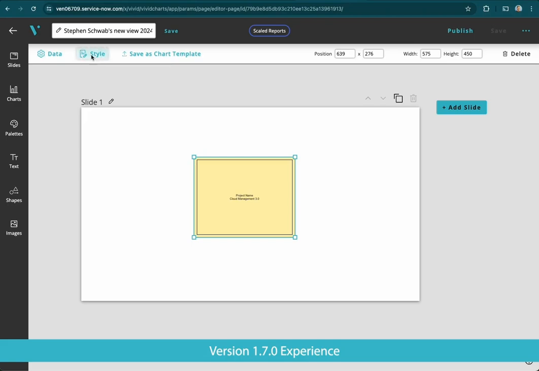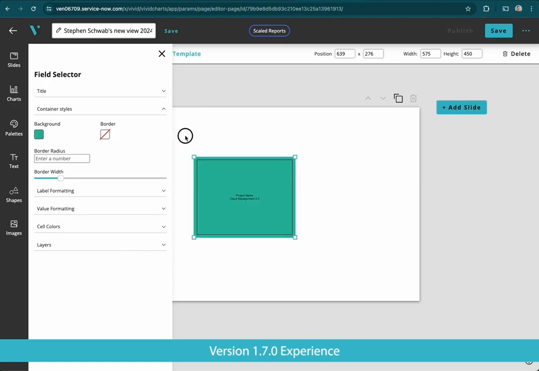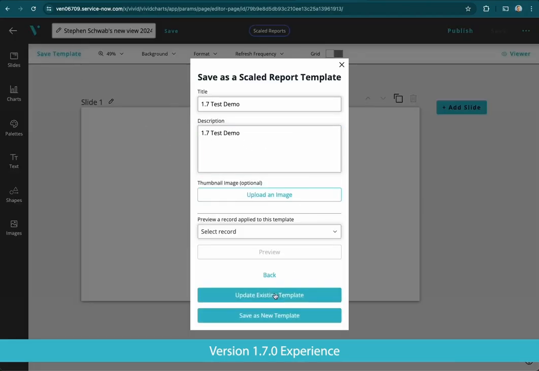We'll change this. Let's just say, for the sake of contrast, we will make it green. We'll save that. So we've saved this view, but we haven't yet done anything to the template that is being consumed by the summary builder. So to do that, we have to go click Save Template and update the existing template. So this template already exists. We just made a change, and now we need to update the existing one.